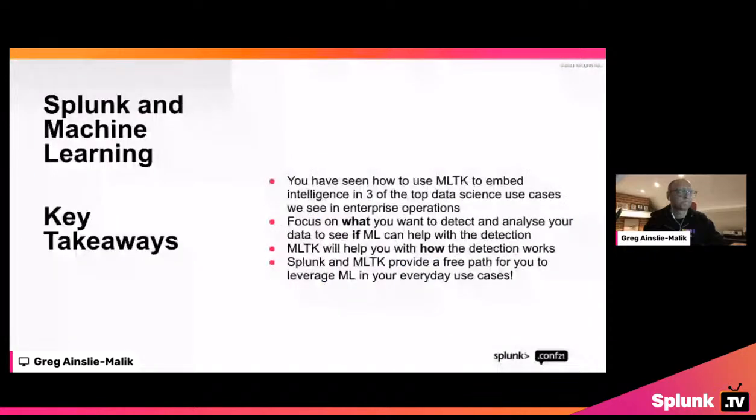So we're kind of getting to the point where we're going to wrap up. What you've seen here is how to use MLTK, the Machine Learning Toolkit, to apply anomaly detection across 3 of the most common use cases that we see across our customer base. And really, for you guys, you need to be thinking about, what is it that I want to find? What does my data look like? And then rely on the machine learning to help you with how you detect those things.